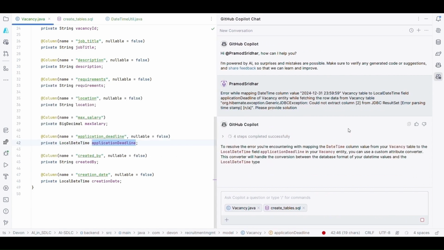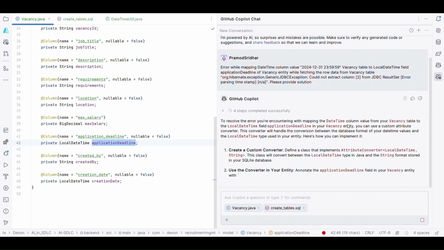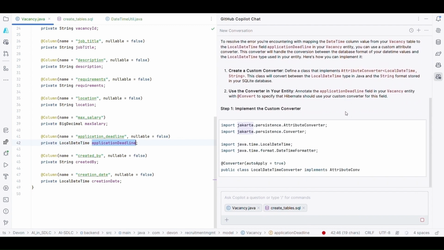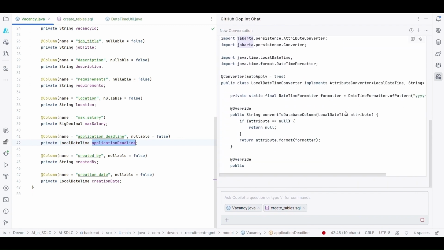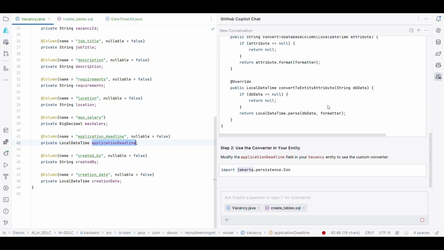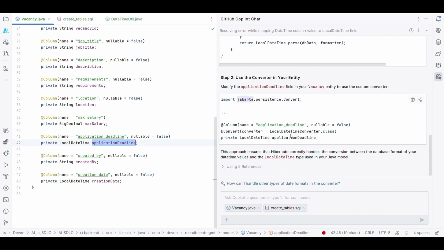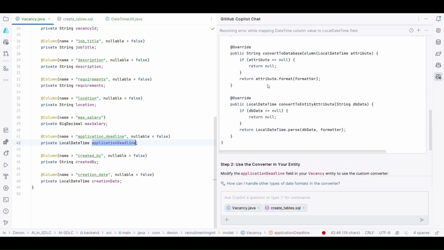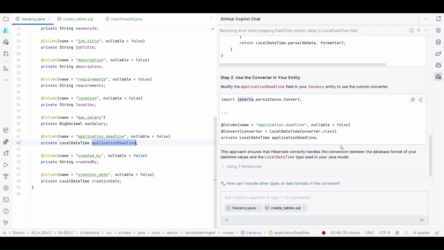And now it starts generating a converter for me. Yep, this is the class. It gives me a converter which can convert to a specified database format, and also ensures that you can add this particular annotation in your entity, which is good enough. Instead of developers looking at Google or Stack Overflow, we have a customized solution here.